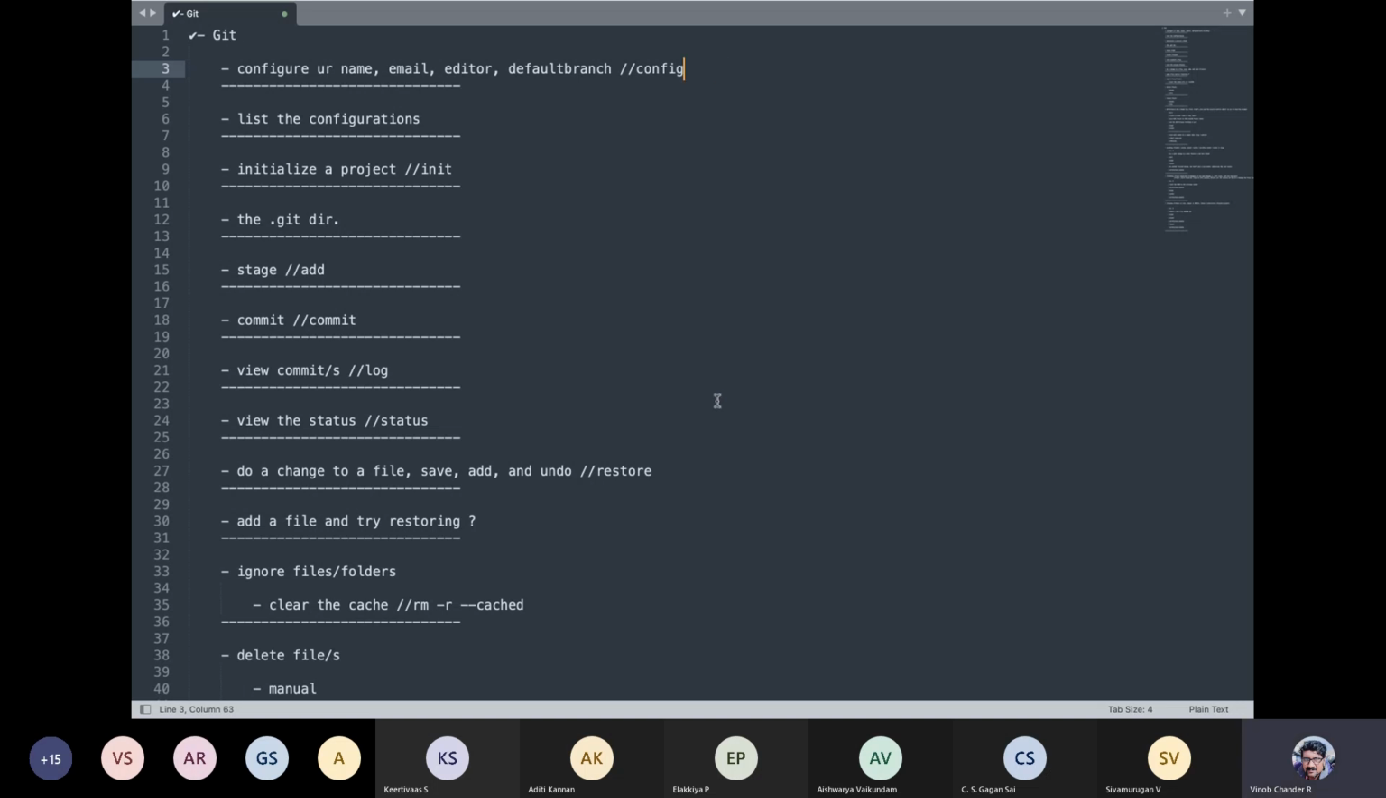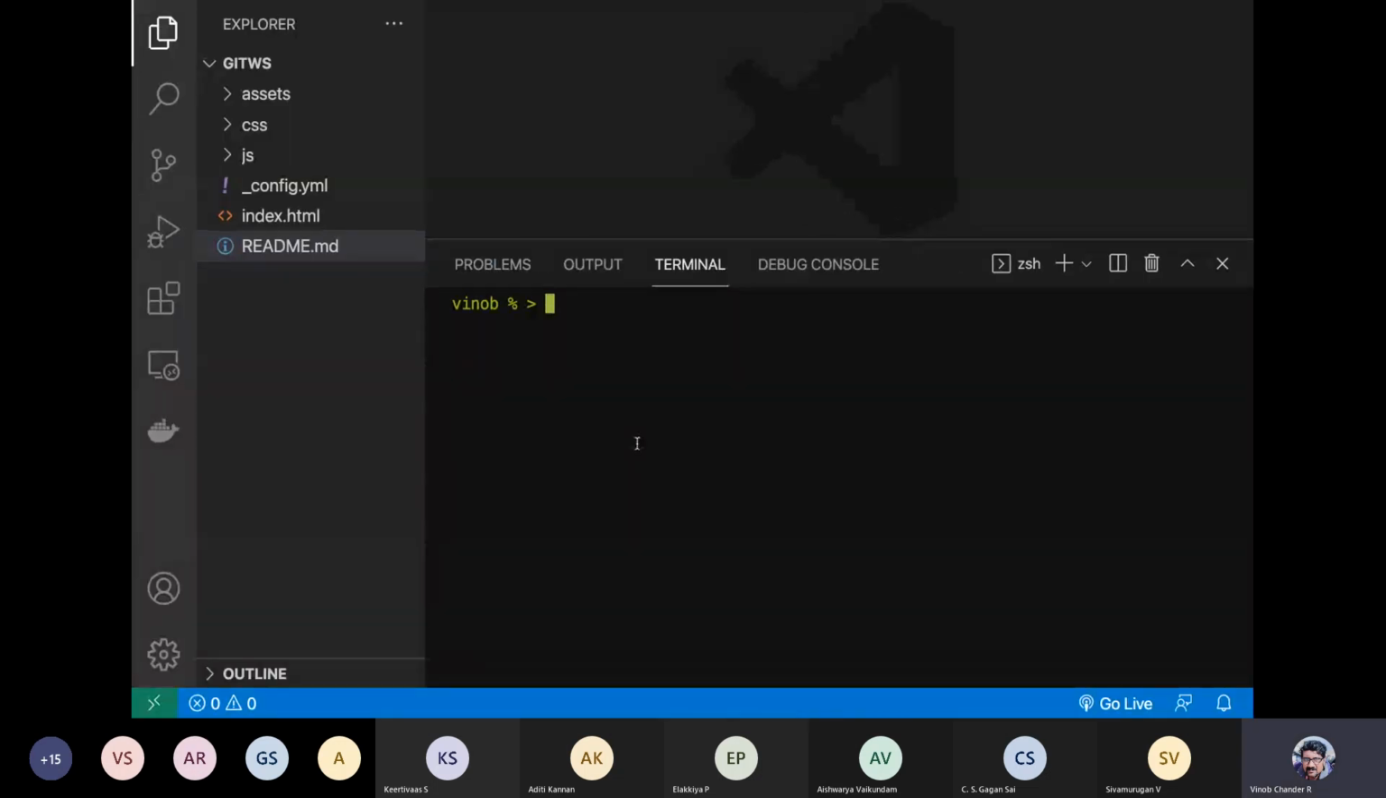You do it using the git config command. You do a git config and then --global. This is for the user level, guys. And then you do user.name and specify your username. And similarly for the email, you can specify the email.